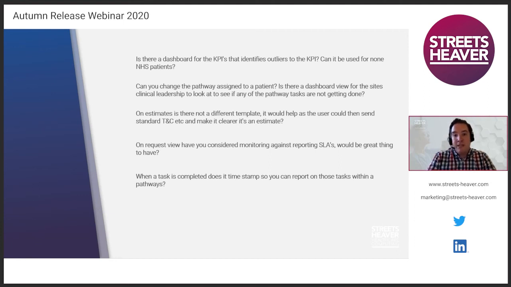Okay, on the request view, have we considered monitoring against reporting SLAs? This would be great to have. I think we have got some report SLAs that are held behind the scenes on things like the radiology exams that are going through. So we know that we're expecting a CT or an MRI to be reported within 2 days, 3 days, whatever the turnaround time is. I don't think we make those SLAs that visible. I'll have to take that away as something to look at and see what we do in that area, and we can put something out about that later.